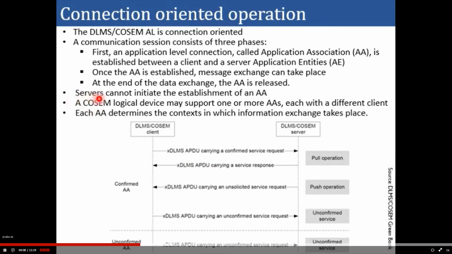Now the important thing to mention here is that the servers cannot initiate the establishment of application associations. That means the smart meters are not designed to initiate the application association. So the client side, that is the head end system, has to initiate the application association request. A COSEM logical device may support one or more application associations, each with a different client. Each application association determines the context in which information exchange takes place.